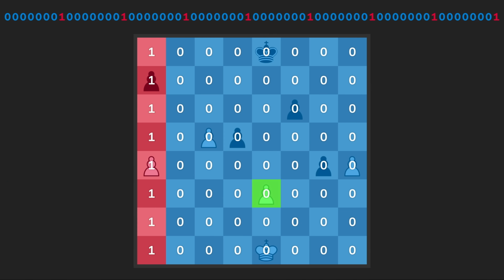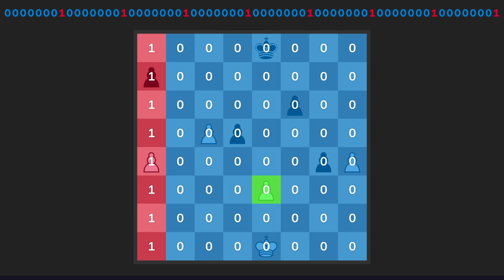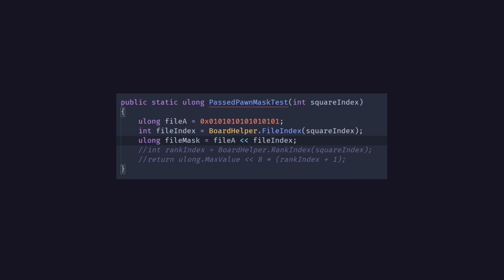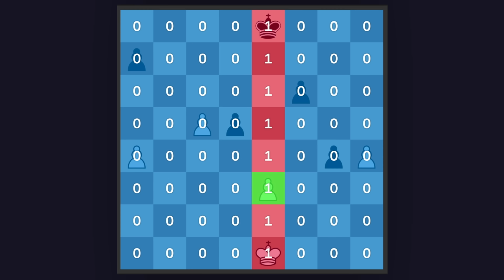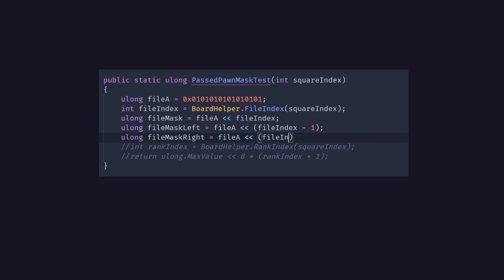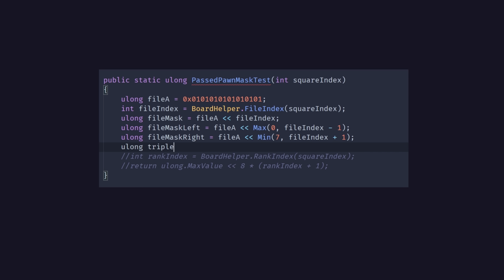Alright, so here's our A file mask, and now we can just shift this around however we want. So if we calculate the file index for the given square, and then shift the A file mask by that many bits, here's what we get. Now we also want to include the 2 adjacent files, so for the file on the left that just means shifting 1 less, and on the right would be shifting 1 more. We don't want to go off the edge of the board though, because that'll wrap around weirdly, so let's do some quick clamping, and then we can just combine all 3 of those together into a triple file mask by ORing them together.